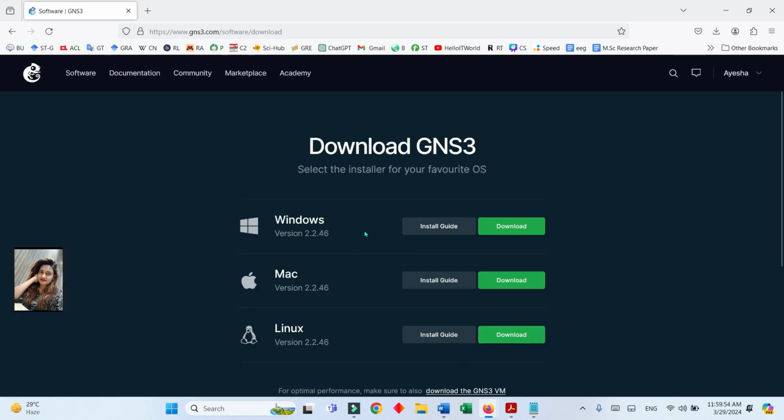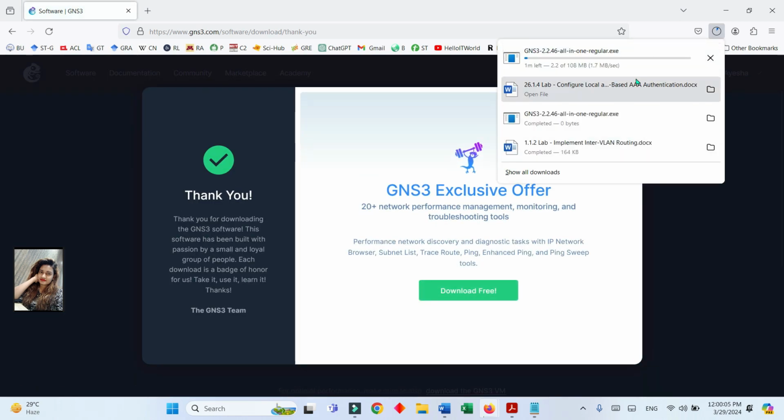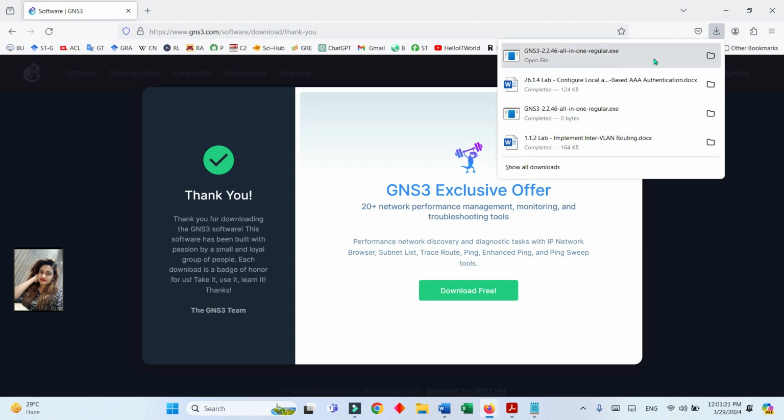We will download the Windows version 2 point something, because our PC is Windows 11. Download here. It is downloading. Here we can see clearly. See, the download has been completed, so click here.